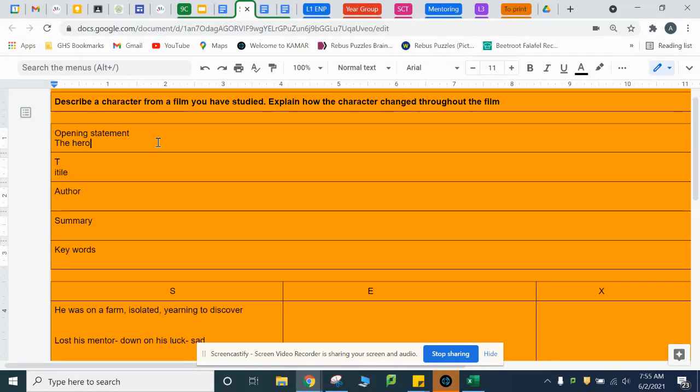I might say that the hero's journey makes characters change. So I might put in there, the hero's journey causes characters to change. And then I put the title, so that would be Star Wars. The author is directed by George Lucas. The summary, I would just give a 1 to 2 sentence statement about what the film is about. So Luke Skywalker goes on an adventure to save the galaxy, as it were. And then the key words is that Luke Skywalker is the character, and then he's changed throughout the film.